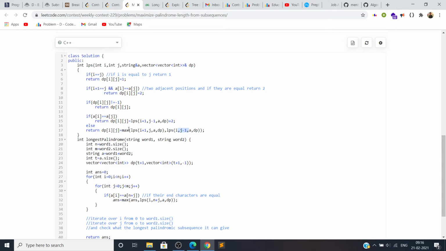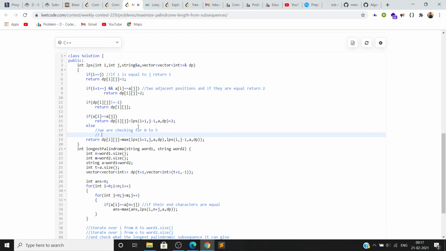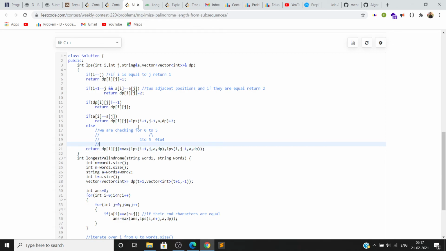It's like this: if we are checking for 0 to 5, let's suppose, then we are checking 1 to 5 for one branch, and for the other we are checking 0 to 4. And this is going to make a recursion tree, and that is why DP works here.